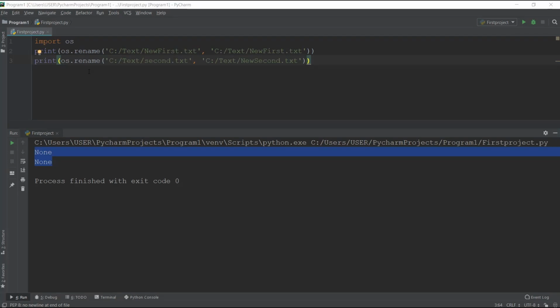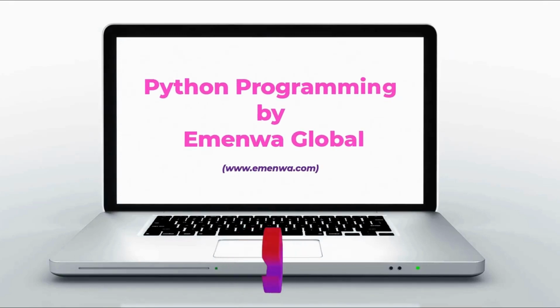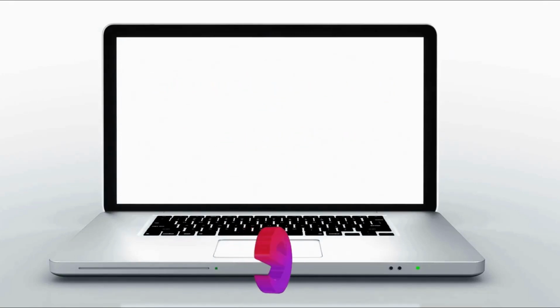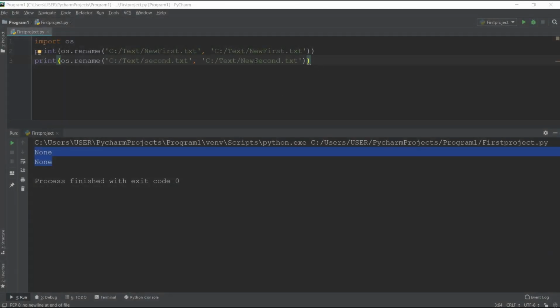In this video lecture, we are going to look at how to remove a file from your system using Python programming. So let's go ahead and check it out.